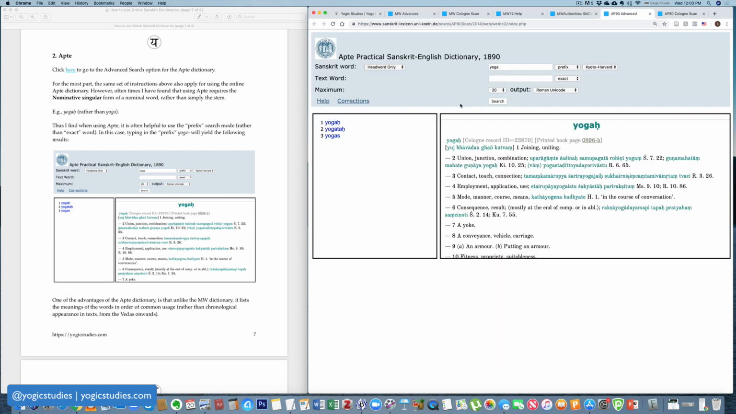All right, so there you have it, both the Apte and Monier-Williams online digital free Sanskrit dictionaries. Pretty easy to use. Again, you just have to figure out this transliteration schema and you can start typing away and having a lot of fun looking up Sanskrit words.